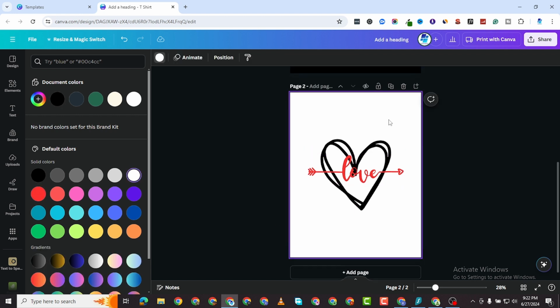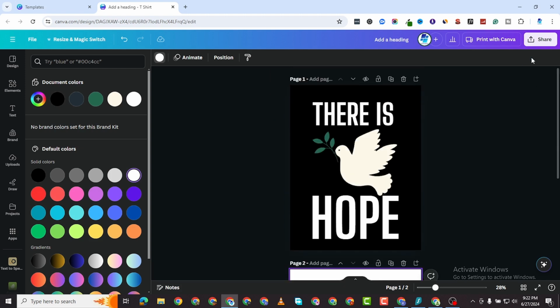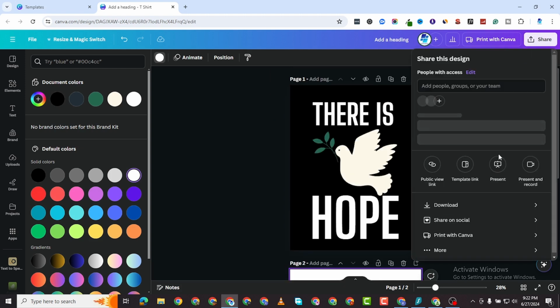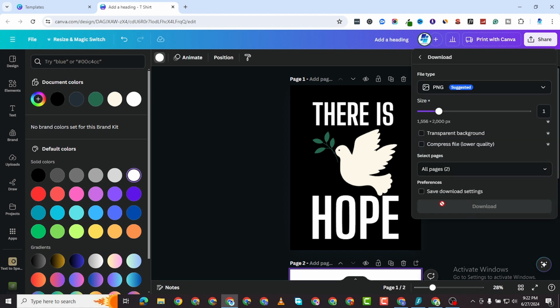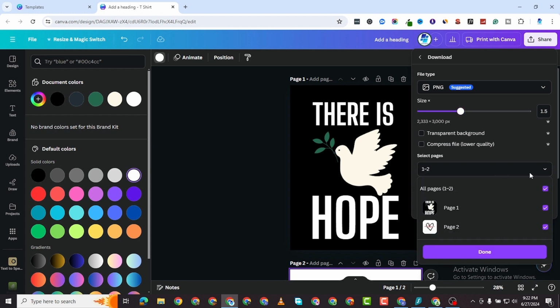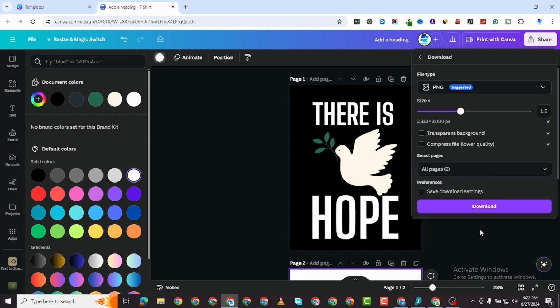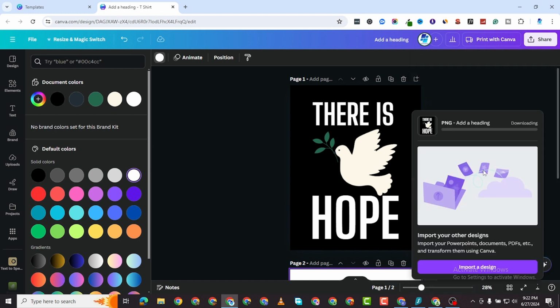So I'm just going to use this tool, and then I'll click on share. That's to download. I can increase the size and then download. I'll download both pages. I'll download them right now.